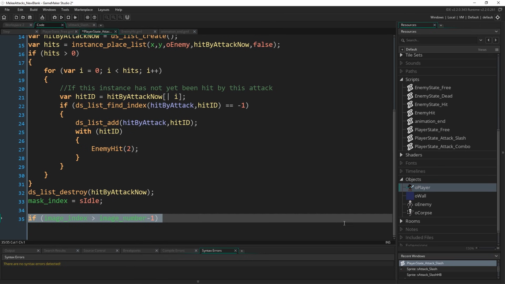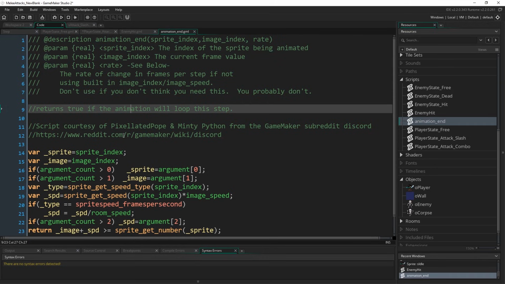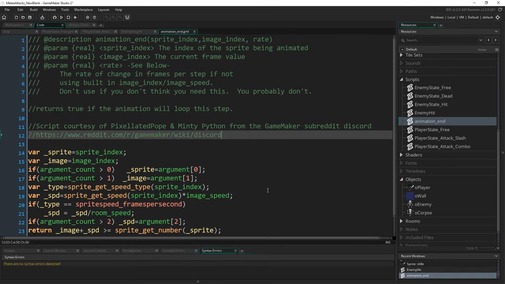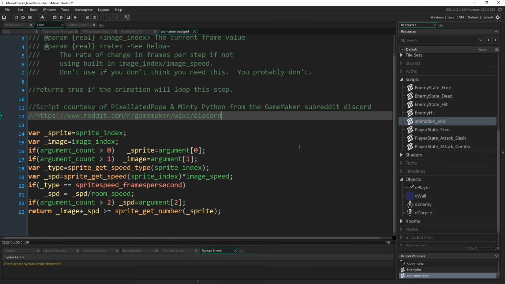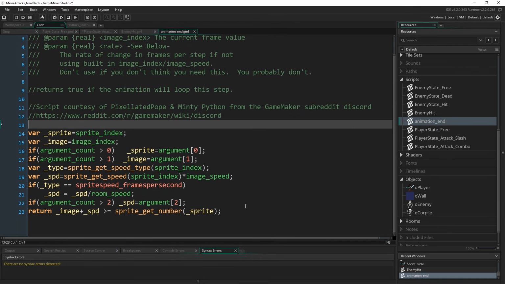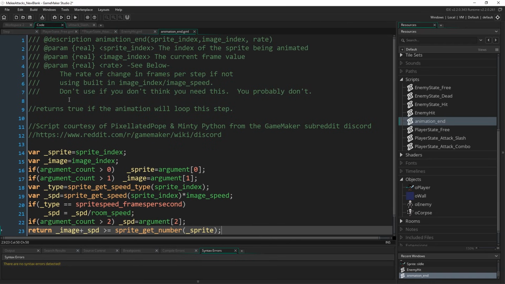It's very, very wrong. What I'm going to use instead is this script called animation_end, as I say, courtesy of the GameMaker Discord. I added this at the bottom here just to credit these guys who helped me out with this and showed me this. It's where I do a lot of my research for these tutorials. And a lot of topics, if I don't already know what I'm doing with them and I need to learn stuff, I go and ask these guys.